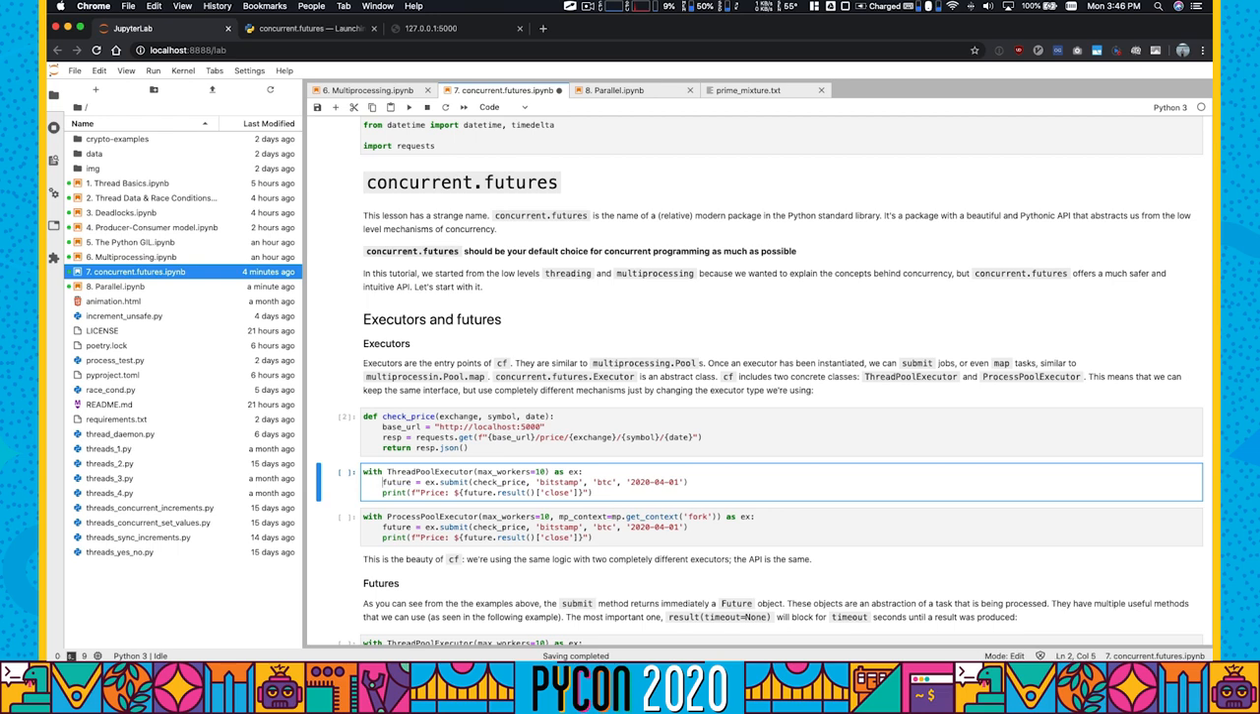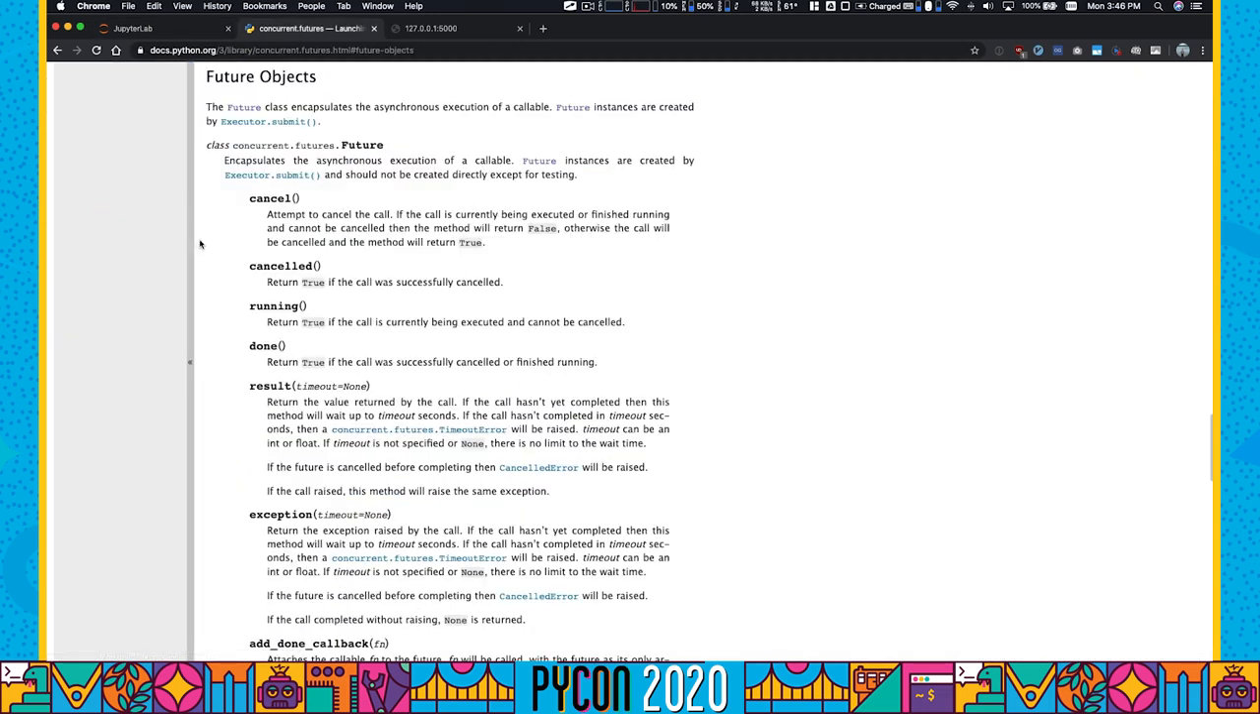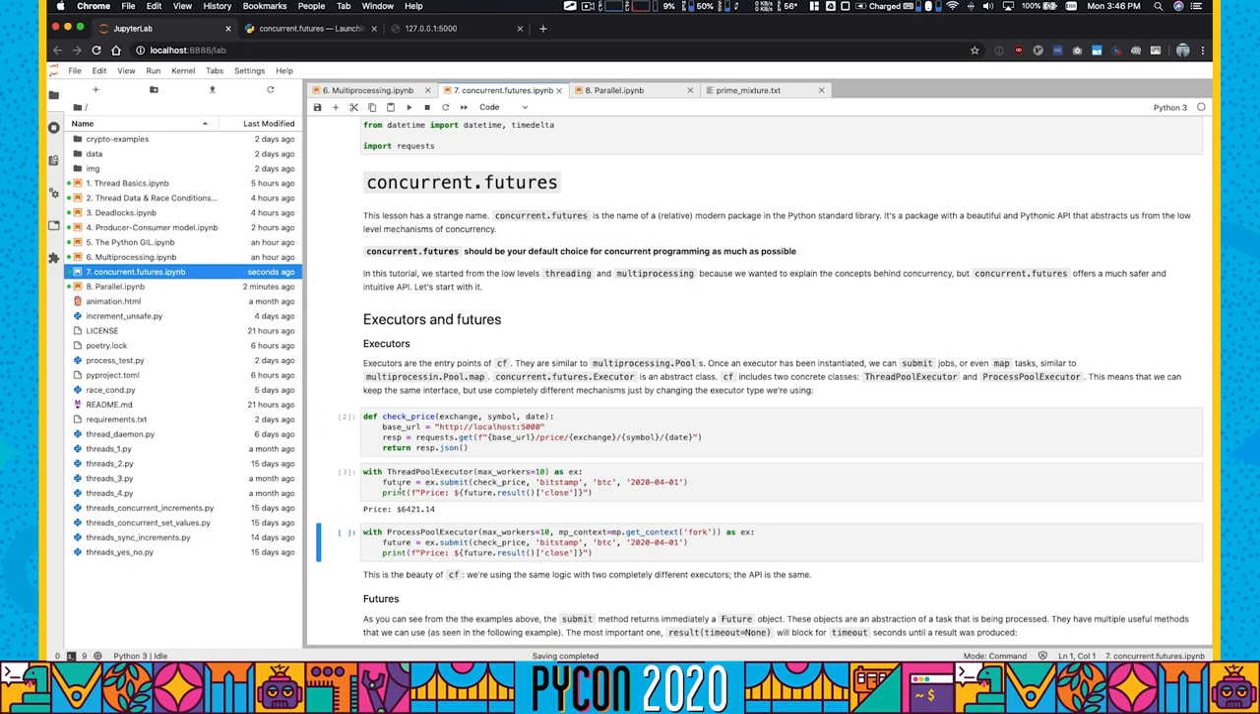In this case, the future is an object. We can actually check the interface right here. It's an object that represents some given computation that might be happening at this very same moment. And it has all these different methods, like try to cancel it, check if it's running or not, check if it's done or not, and more importantly, try to get the result out of it. So once we have the future, the handle, we can do future.result, and we can get the result of the computation. In this case, this is the price.